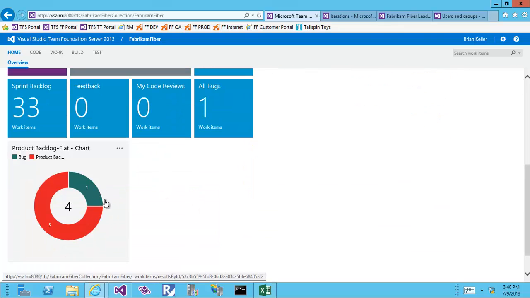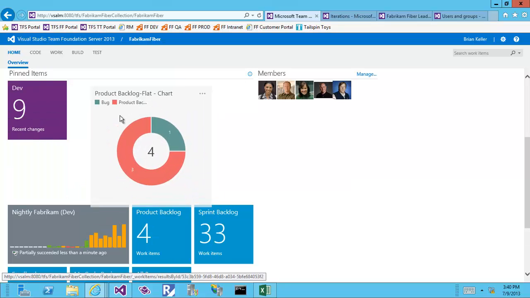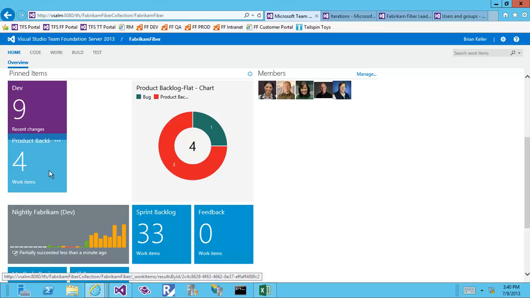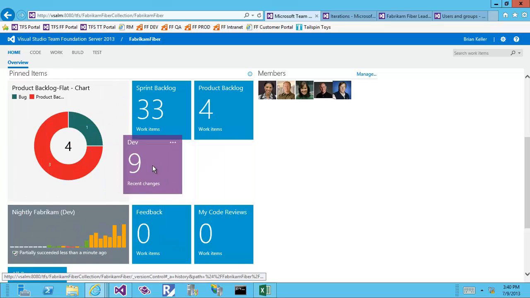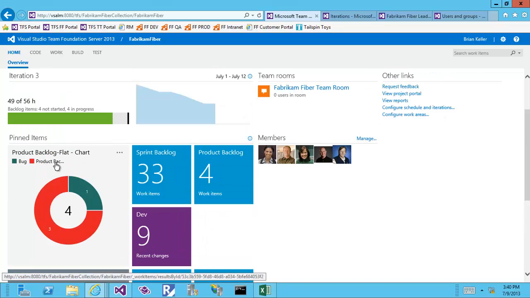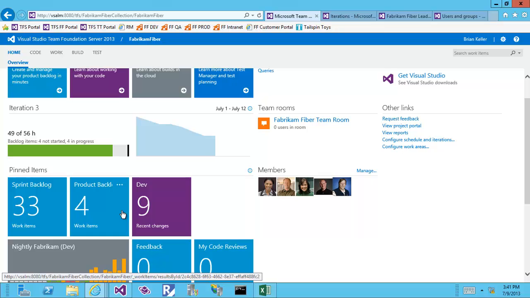So now, as you can see, it's here, and I can drag it to the place I want and arrange it. So I can pin to the home page the charts that I need, and of course also unpin to just go back to the original place.